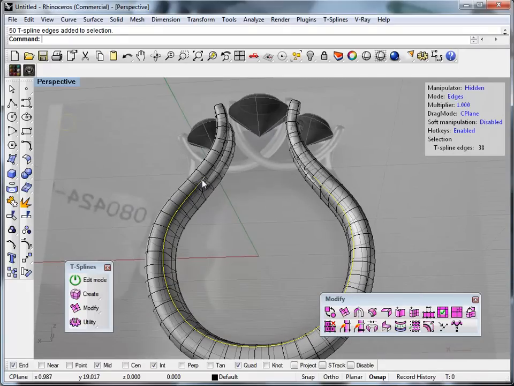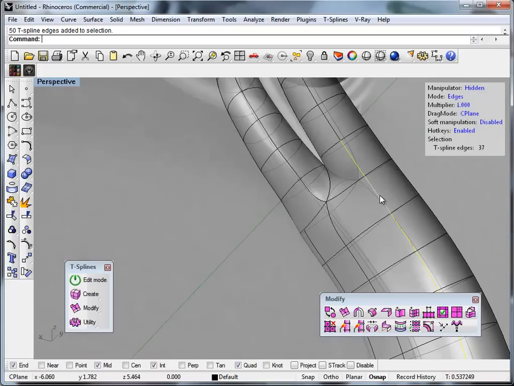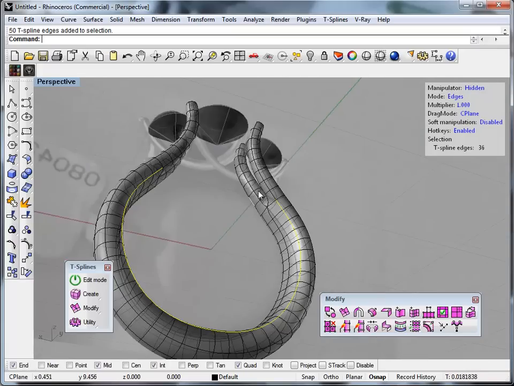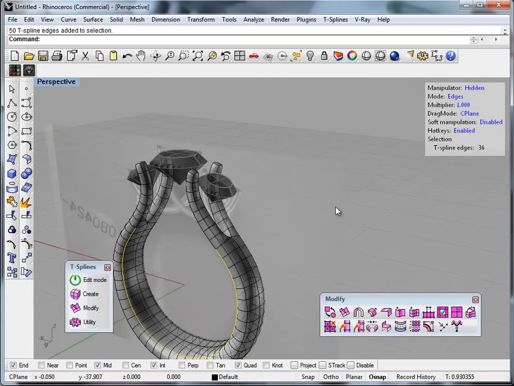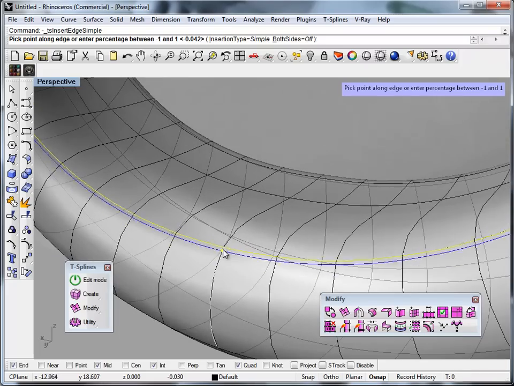And let go of you. And let go of you. Alright, we want a TS insert an edge in there. I could have been doing this with symmetry. Sorry.